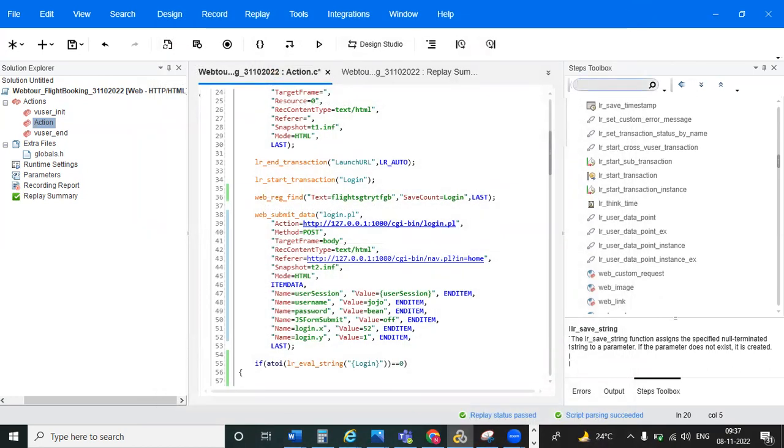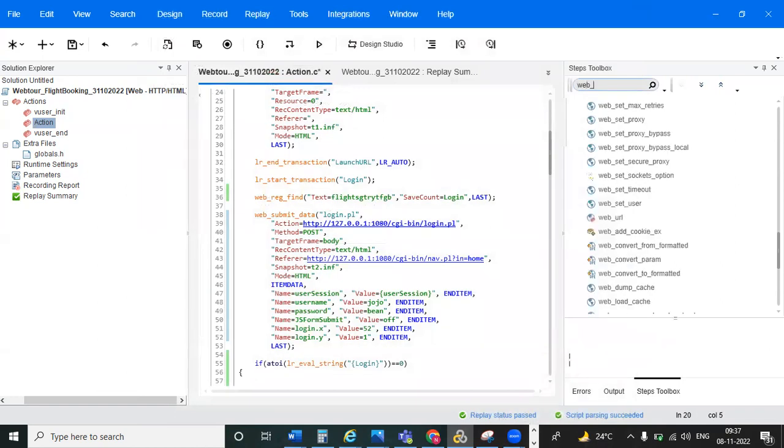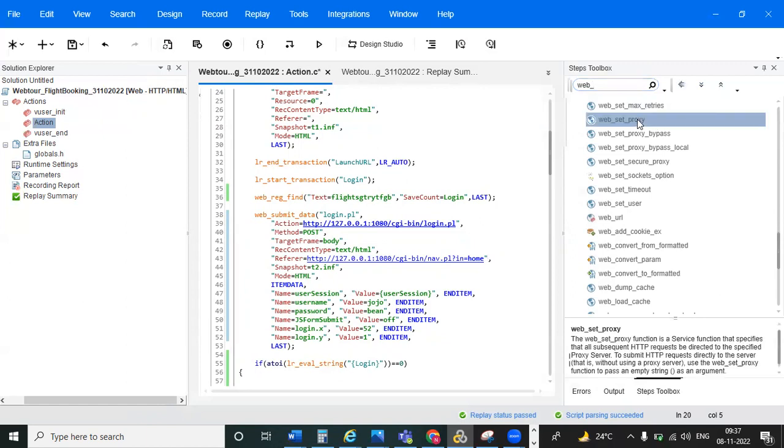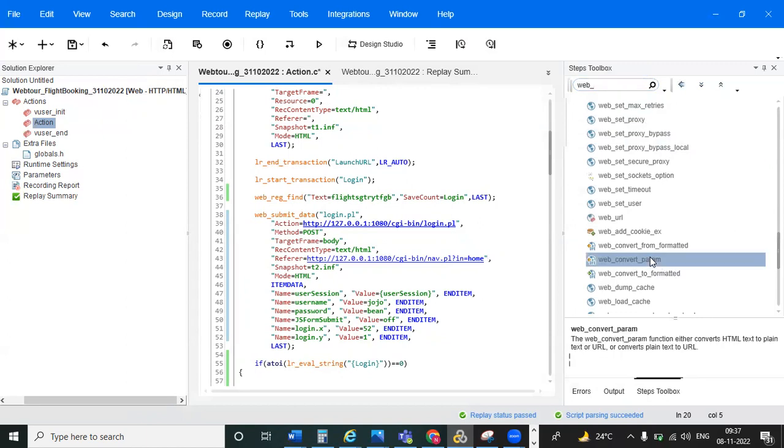And now we can see the web functions. We also know one more function, web set max html param len, because when the parameter is more than 256 bytes, we need to write the web set max html param len function. If we want to set any proxy, we can use web set proxy. And see, web convert param we also have.